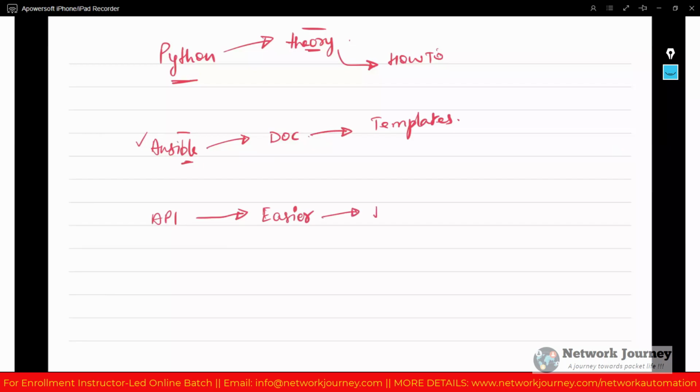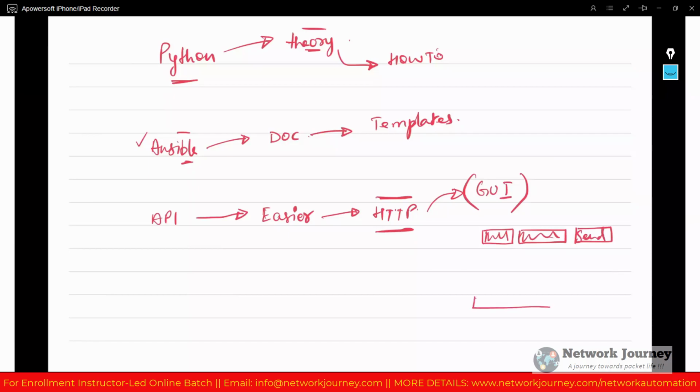You need to know the concept of HTTP. And if you know this, the rest of the thing you will do on the graphical based interface. Like you will select some options from drop down, you will add some entries. Okay, you will click on the send button and you have the output with you. So this is how the curriculum would be.